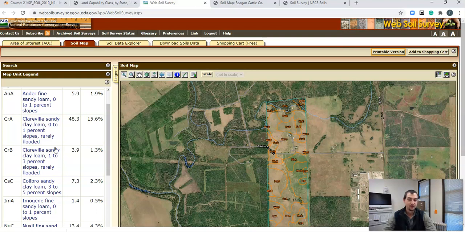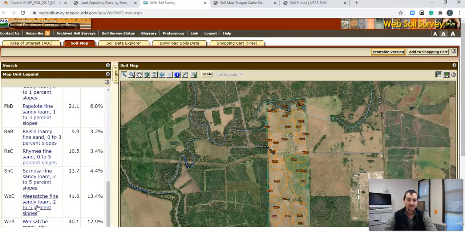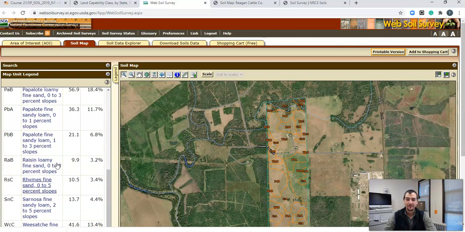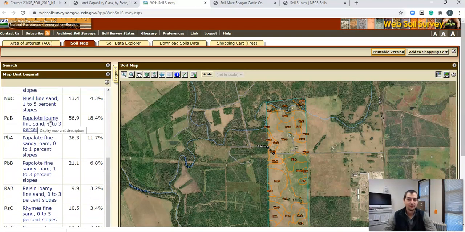That's this WCW, which is that Weisach Sandy or Fine Sandy Loam. And then part of that field is under this RAB. This RAB is going to be Raisin Loamy Fine Sand. And then this PAB, so it's this Papalote Fine or Loamy Fine Sand.